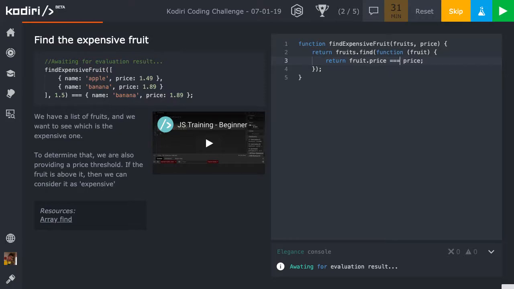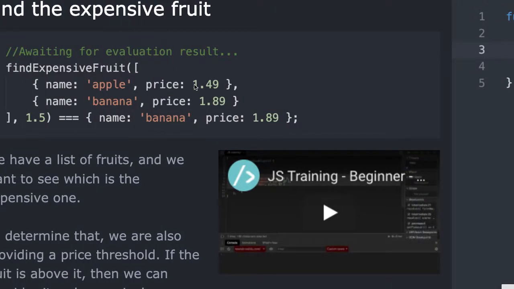Okay, wait a minute. What will the function return now? Undefined. Why undefined? Price is not defined? No, that's not correct, Daniel. Price is defined. Price is the argument. Itamar is right. We don't have any fruit with a price of exactly 1.5, so find will return nothing, undefined.